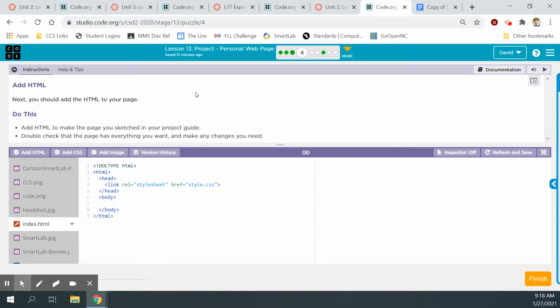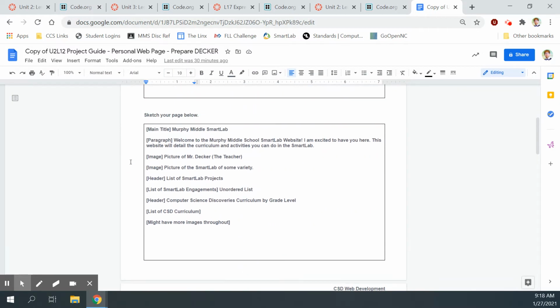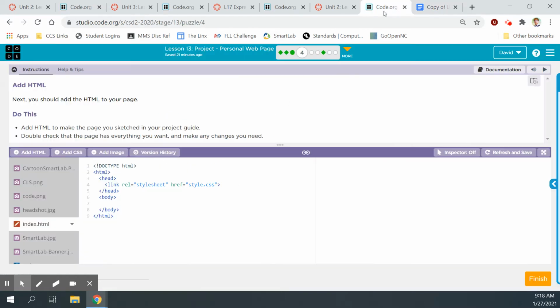File size limit reached. Next, you should add the HTML to your page. Add HTML to make the page you sketched in your project guide. Okay. So my project guide over here, here's my sketch, right? I taught you how to do your sketch without having to draw anything out. So you should have some kind of thing like this. So first thing first, I'm going to make my title, Murphy Middle Smart Lab.